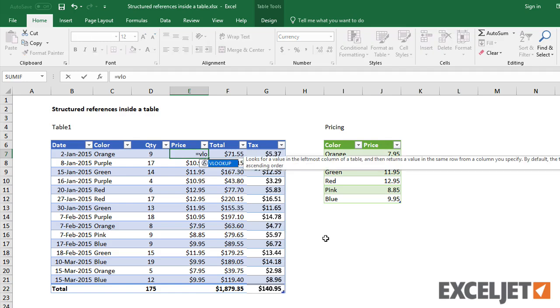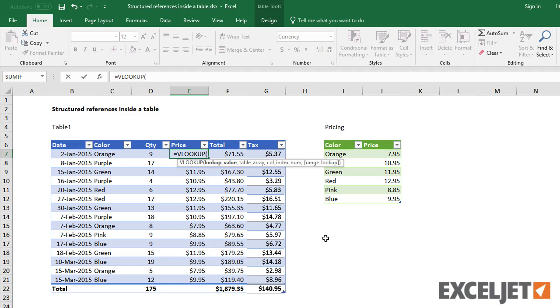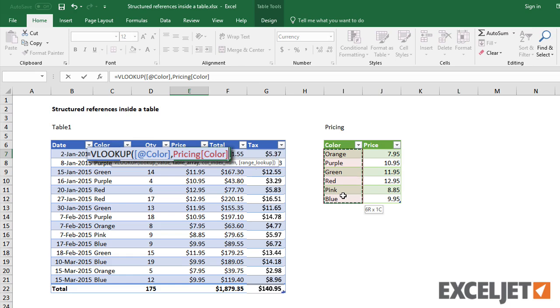To do this, I'll start by entering the VLOOKUP function normally. For lookup value, we want to use the color from the current row. And for table array, we want all of the data in the pricing table. Notice Excel just uses pricing here since the table name alone refers to all data. If I was to point to other parts of the table, we'd see a more complete structured reference. But the table data is all we need here.